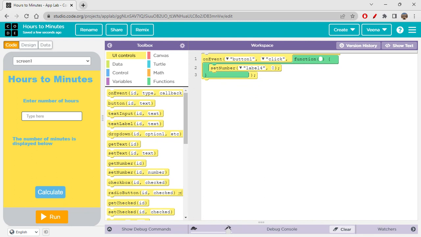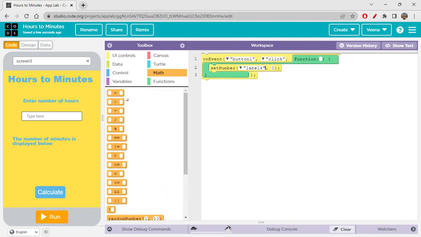That means the calculation, how to do the calculation. So 1 hour equals 60 minutes, right? That means if I'm giving 10 hours as input, you'll be multiplying 10 with 60 to get the output, is it not? So to do this, let's go to math and let's get this multiplication operator.